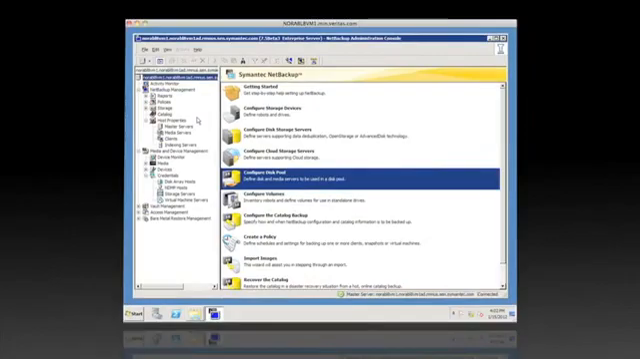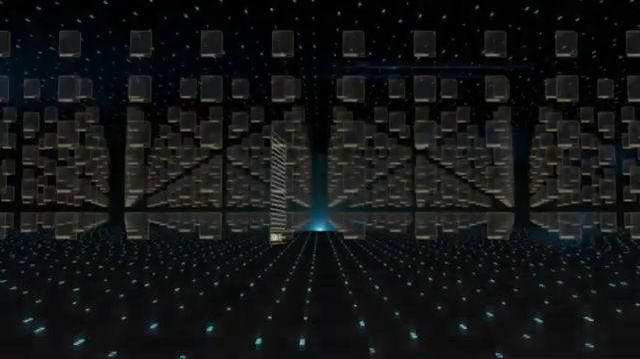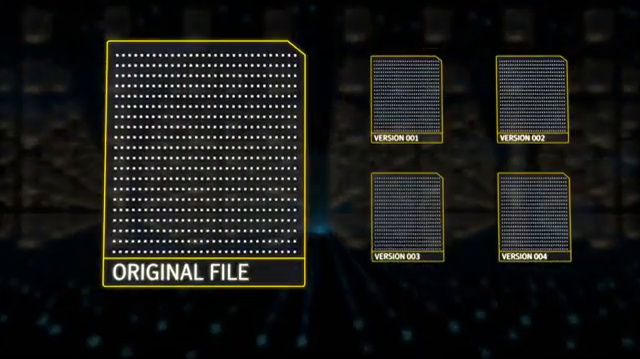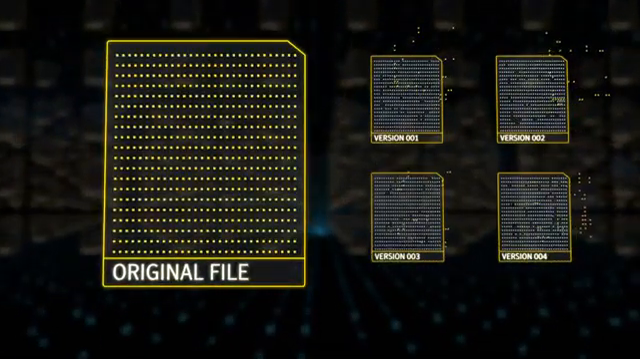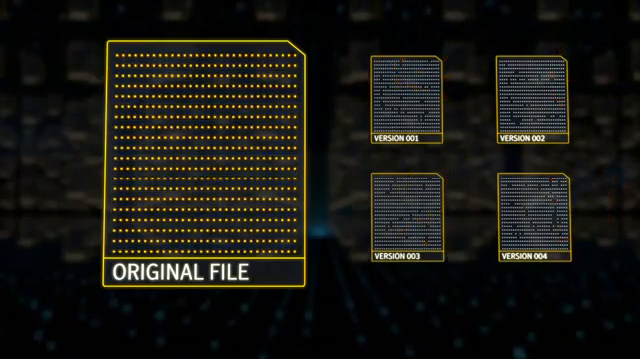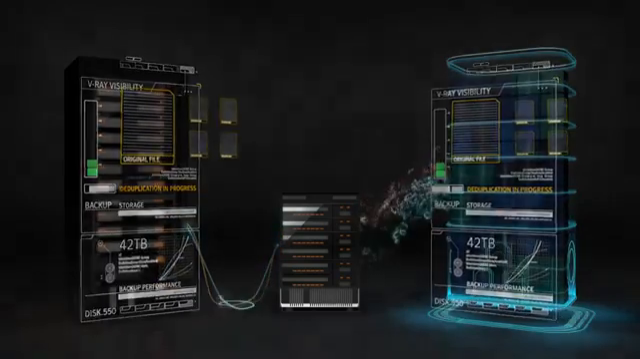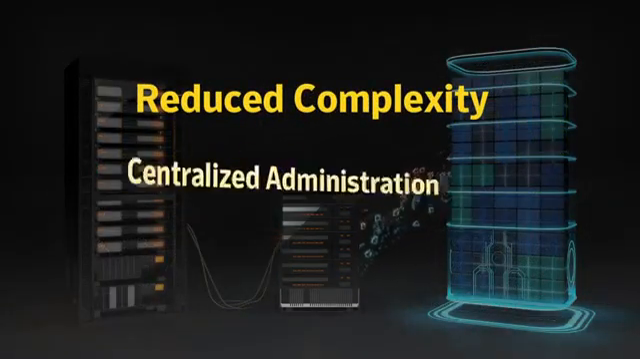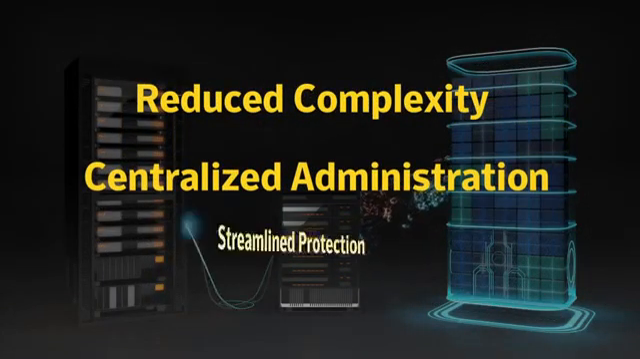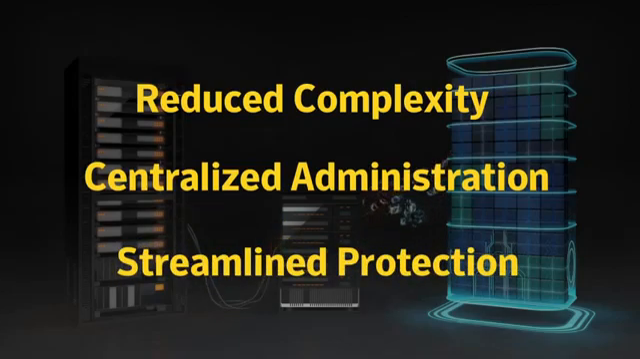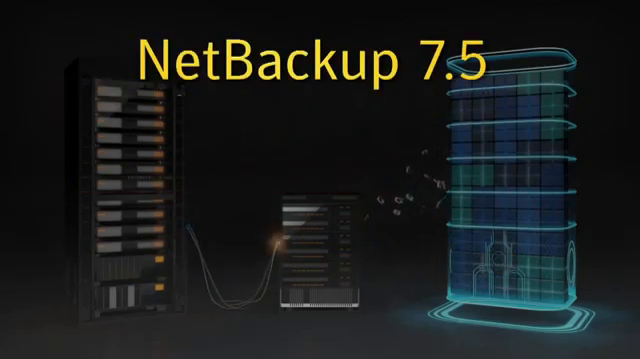All of these powerful recovery options are provided from a single backup interface, which means that both the recovery and the back-end storage are optimized because only one backup needs to be stored. This optimization can be further increased when Symantec deduplication technologies are employed. Reduce complexity, centralize administration, and streamline protection across your entire enterprise with Symantec NetBackup.